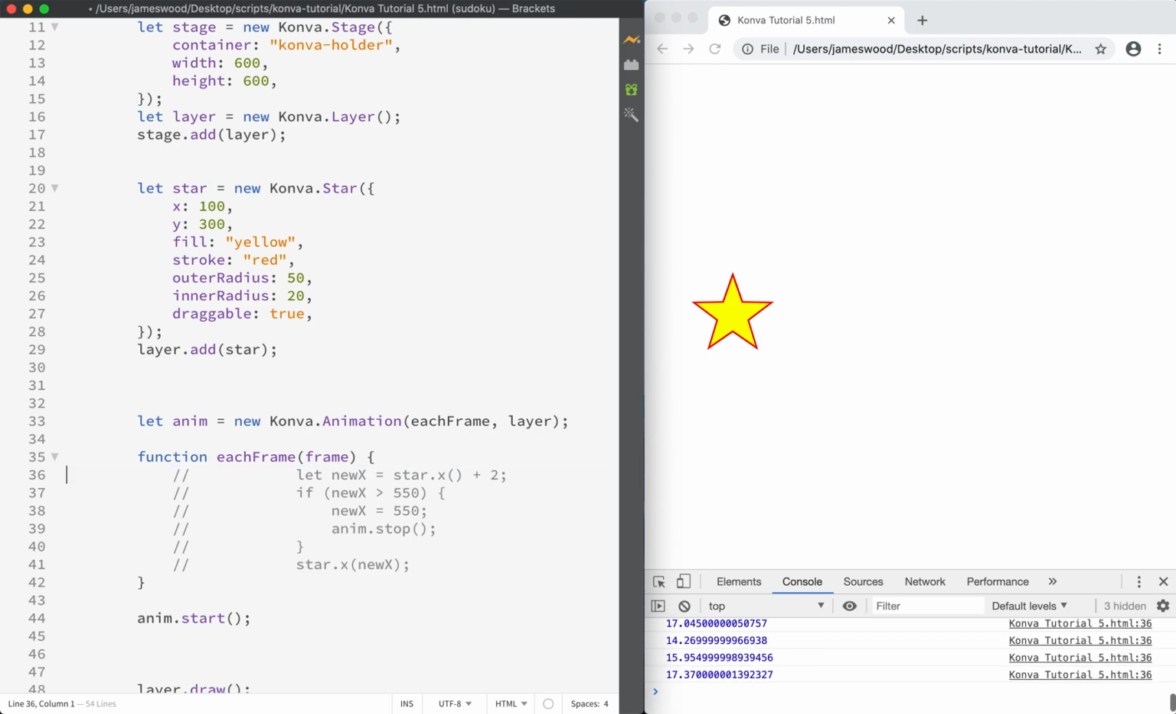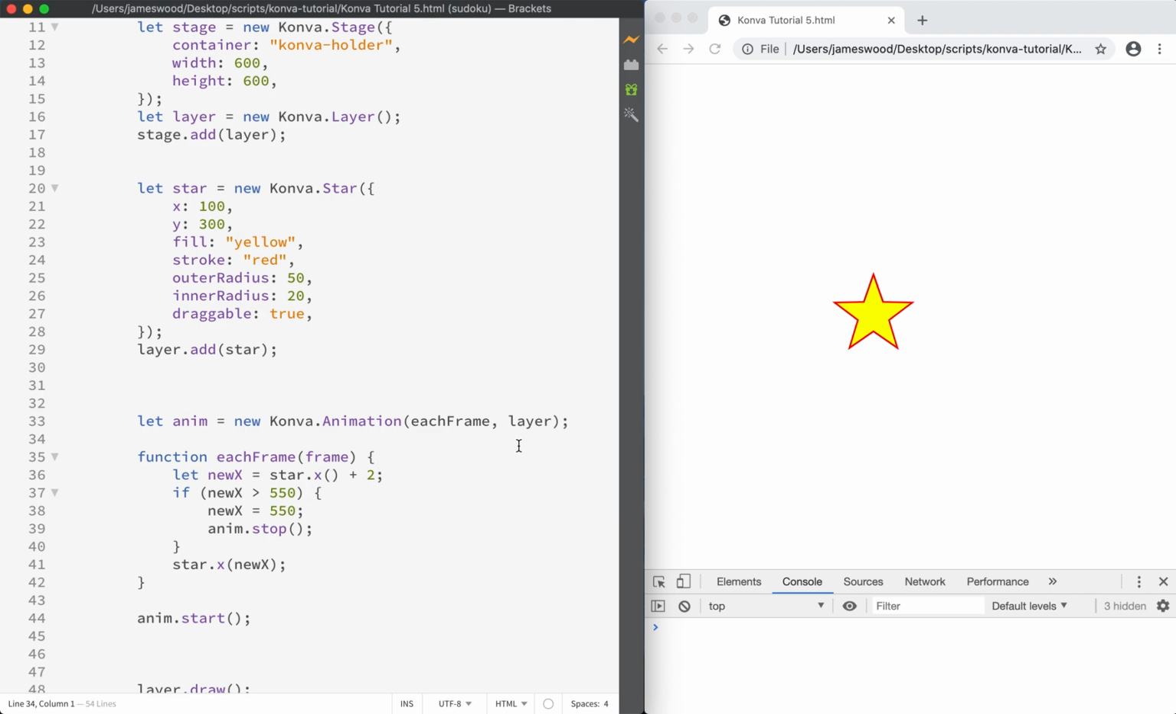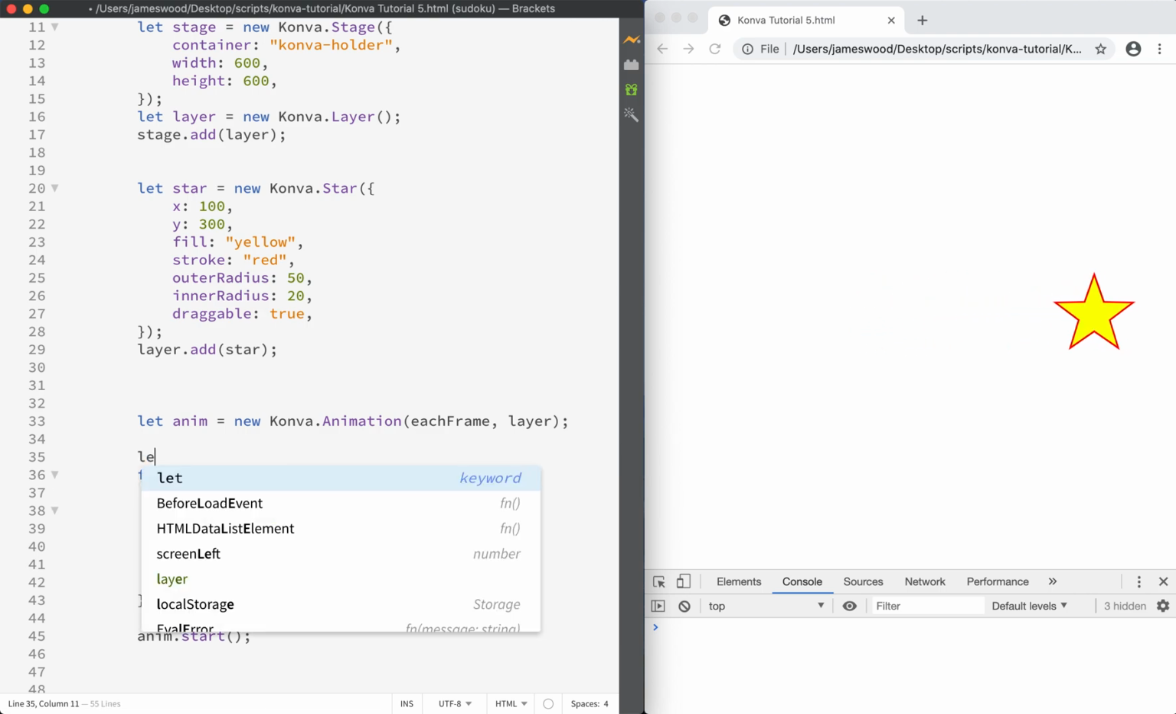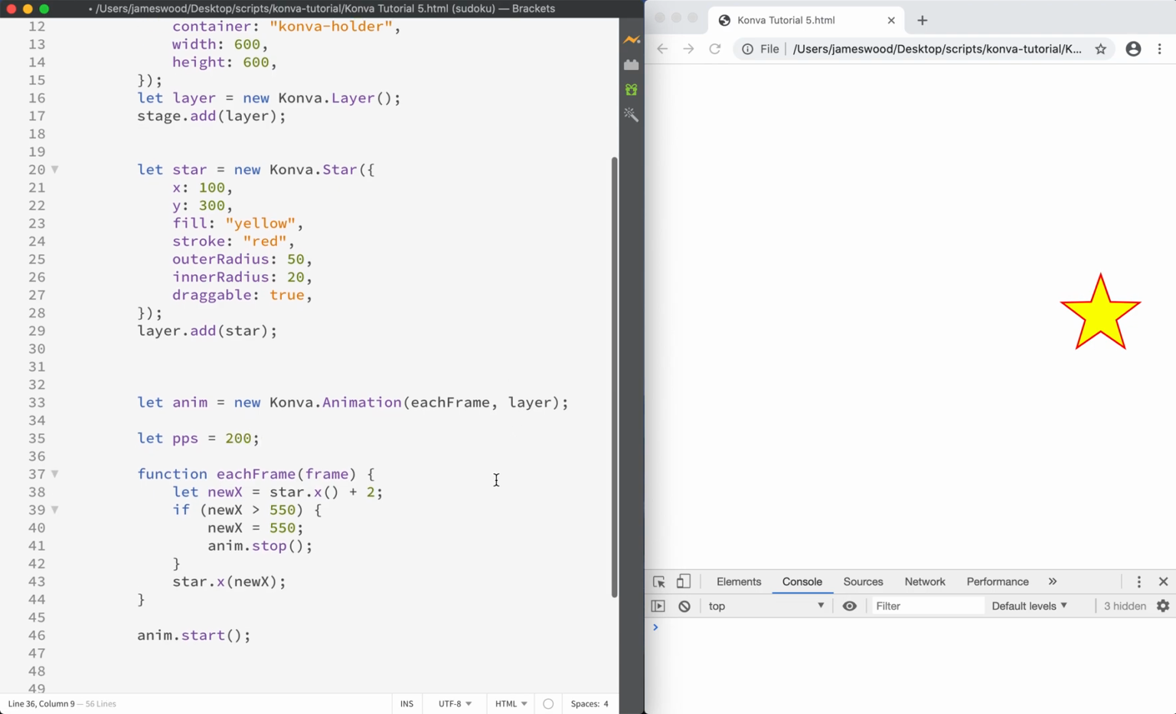Let's do this. Before we do anything, I'm going to come up here and create sort of a constant. We're going to say let PPS, for pixels per second, and I'm going to set that arbitrarily to 200.